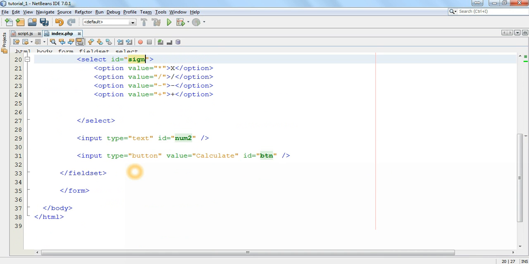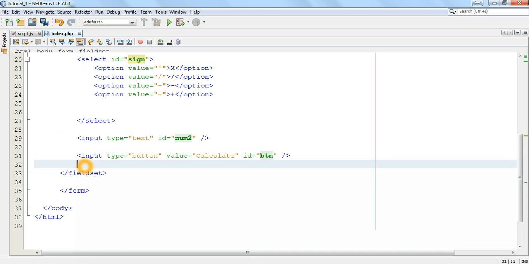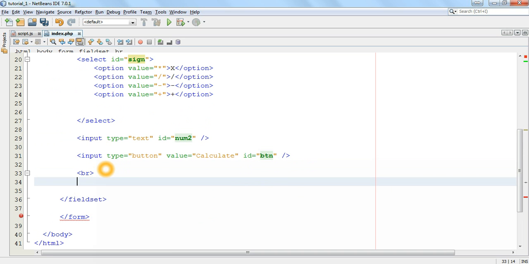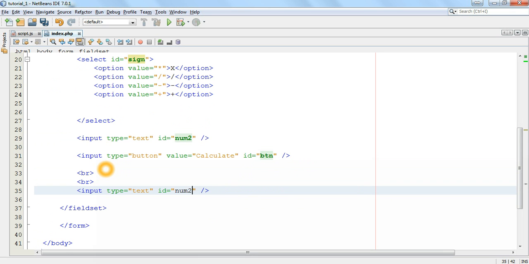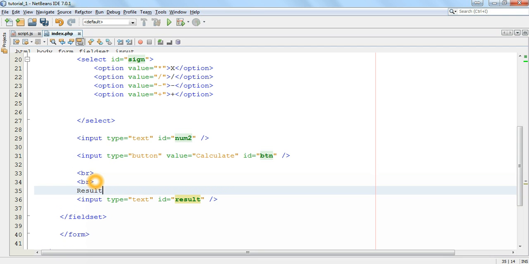Then the final thing we need is, once the person has actually entered the numbers and clicked the button, then we want something to display the result. Now I'm feeling quite lazy, so I'm just going to put 2 break tags here, change this, and then I'm just going to say result. So this is where the result is actually going to go. And then let's be kind of proactive about this and put the result here as well.